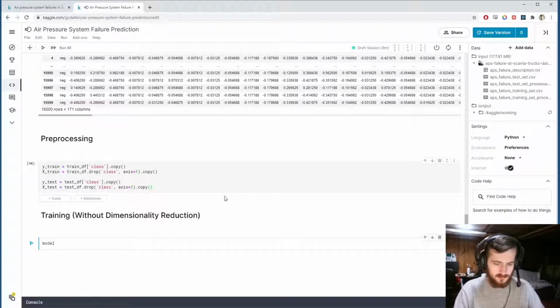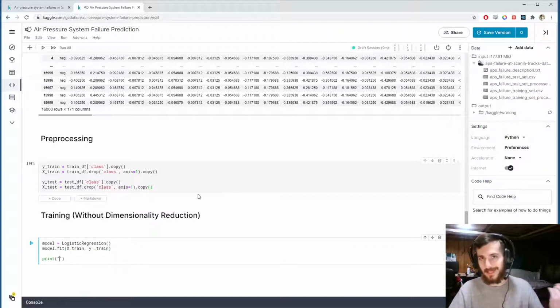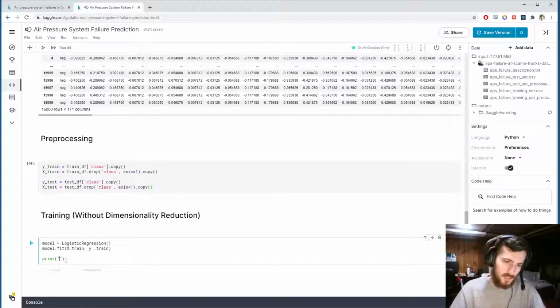So let's create our model. I'll just call it model. It's going to be a logistic regression model, just a simple model that we're going to fit to the train set, xtrain, ytrain. And then we can print out the result. So this will be displayed as an accuracy value. We'll use model.score to get that. We'll pass in the test set. So I'm going to say test accuracy.